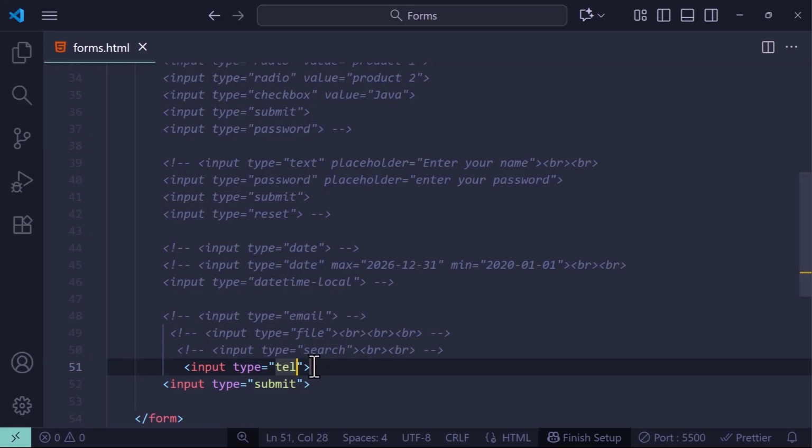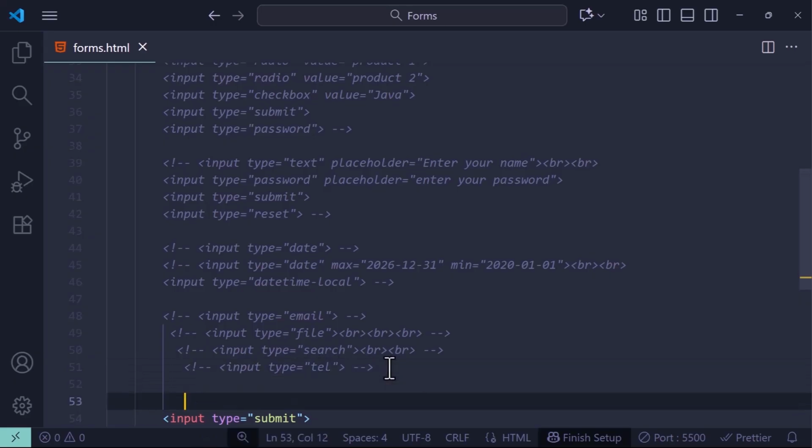Let us also look at the label element here. The label is also very much important. Now, I'll say input.